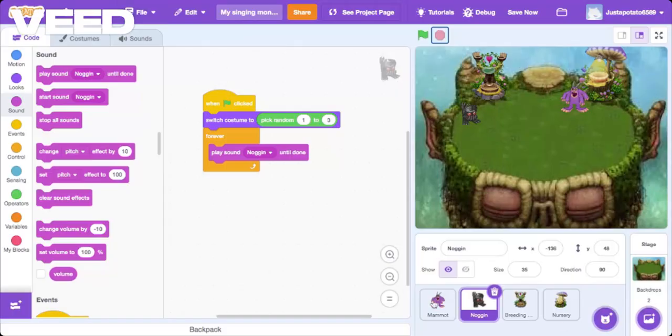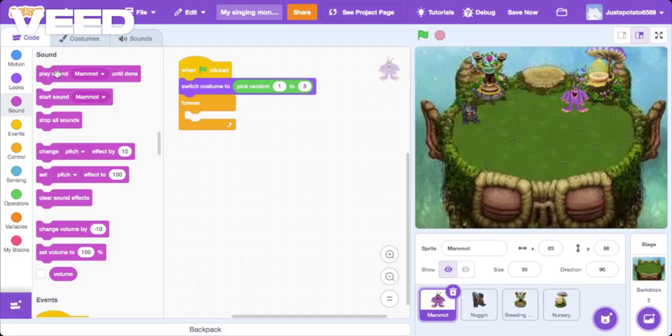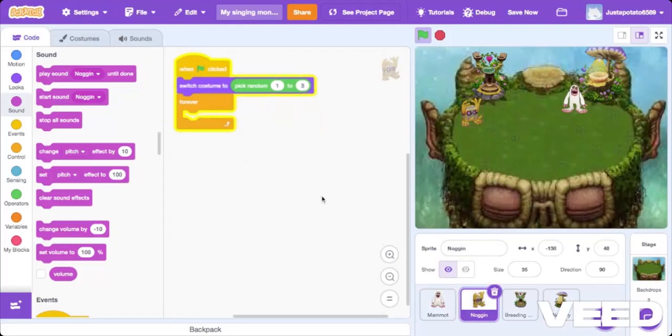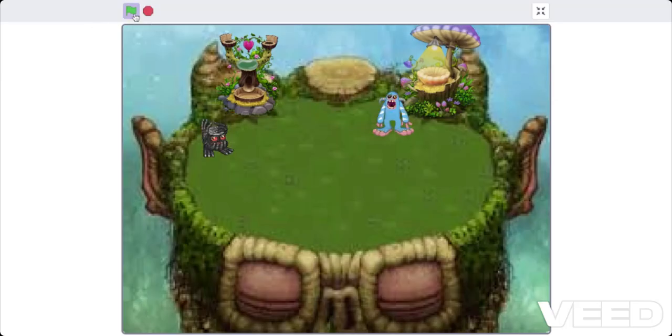Okay, now let's do the same for the mammoth. How we'll do this? We will remove that, drag this all the way here. Okay, there. Now we got this. Play sound mammoth. Okay, now we're going to click the flag together. 1, 2, 3. Oh, sorry, Scratchers. I forgot to put the play sound. Okay, let's retry that again. 3, 2, 1. Great. Now we got ourselves our first two monsters.